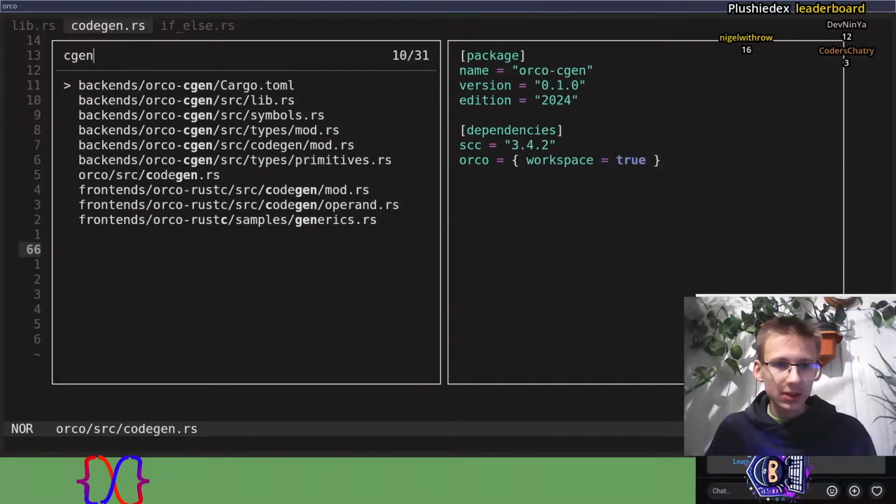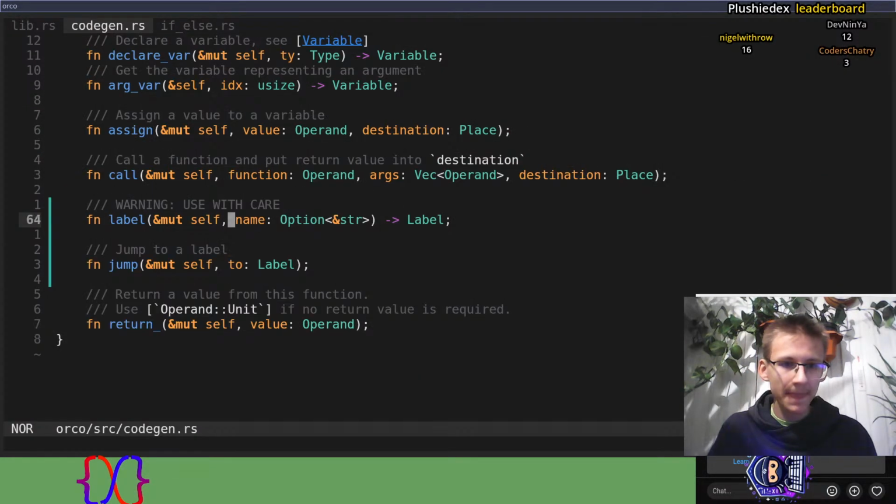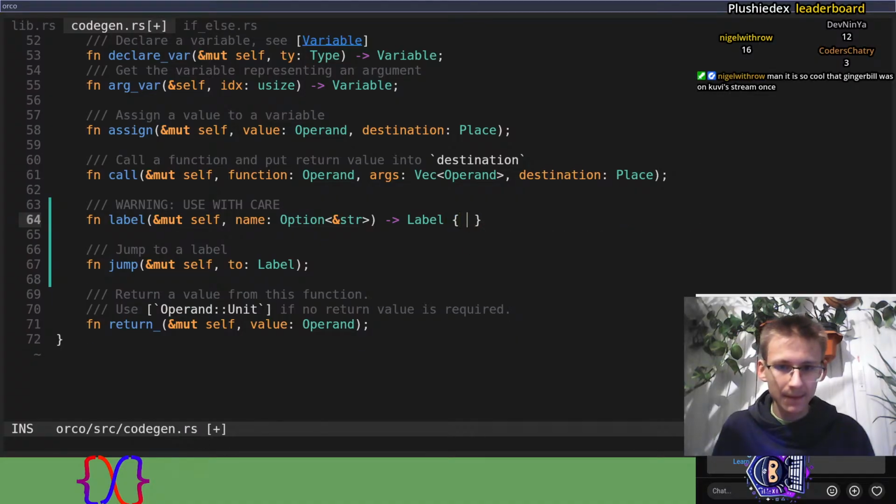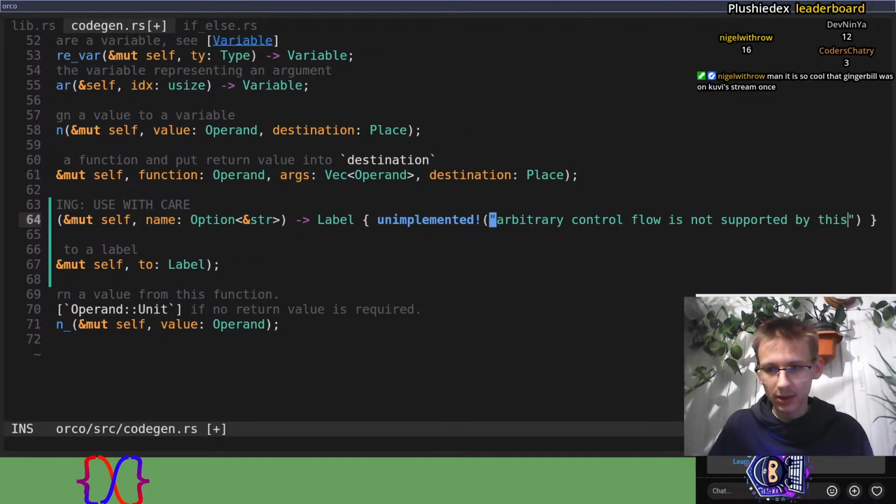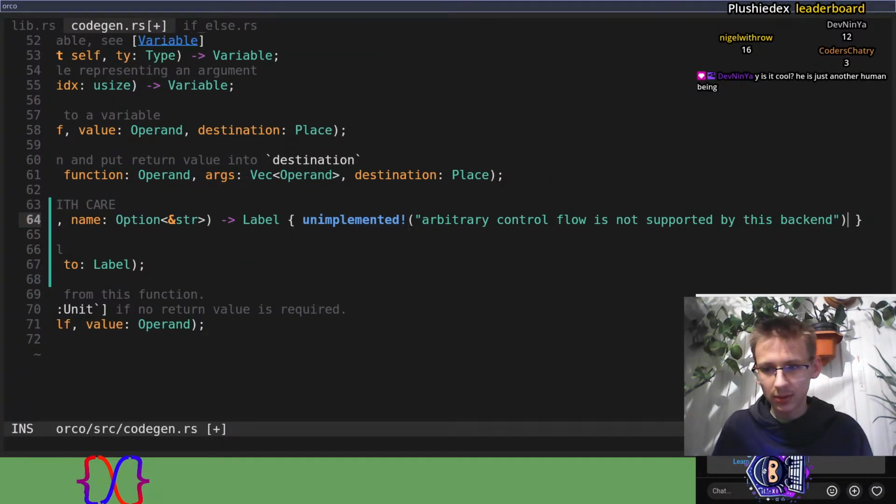Okay, so let's go to cgen. Unimplemented label: arbitrary control flow is not supported by this backend.